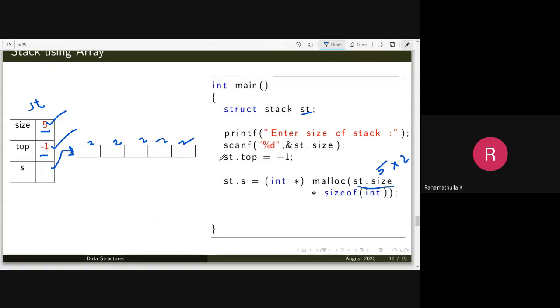Total bytes is allocated. So once you run this, it will create a structure like this in your memory. Here what you have done is you have defined a stack structure previously. Then you have created a variable st. Then you have read values 5 and -1. Then along with s, you have allocated memory. Now you can read values to these locations like this x, y, z, etc.